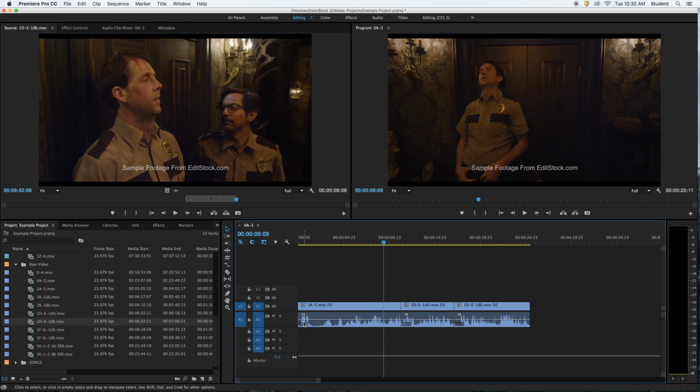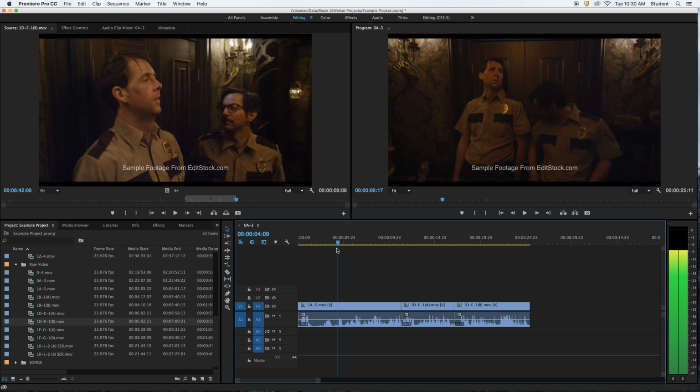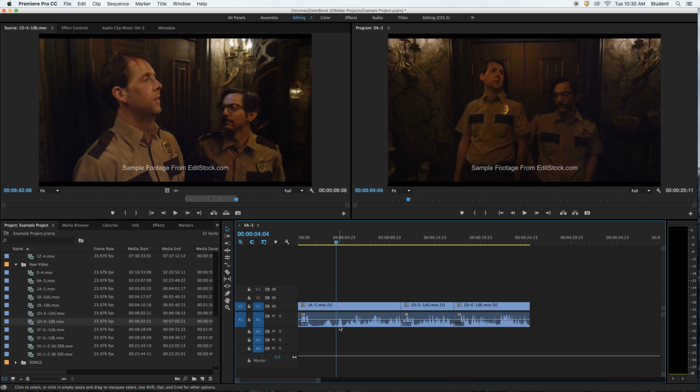Okay, so you can see what that is. It's really useful to have these because you can see exactly where someone starts speaking. Like if you wanted to take a little chunk like that out, you can see exactly where they spoke. So that's why those waveforms are really nice to be able to see.